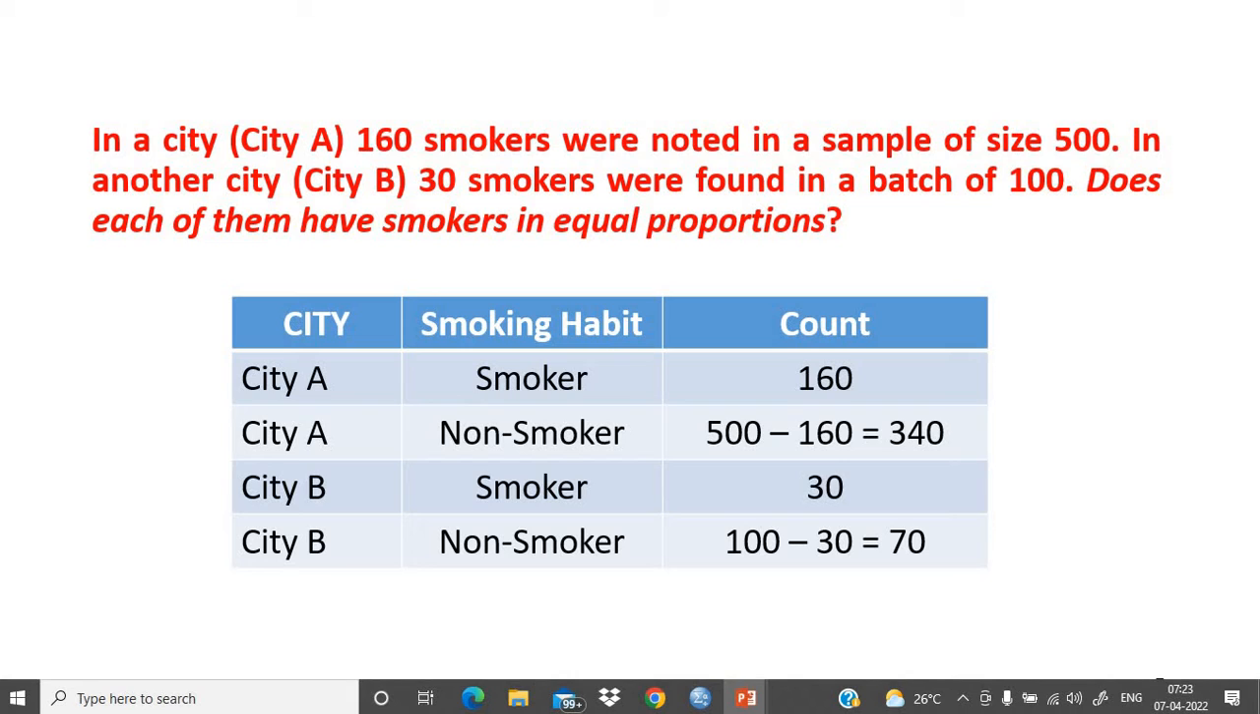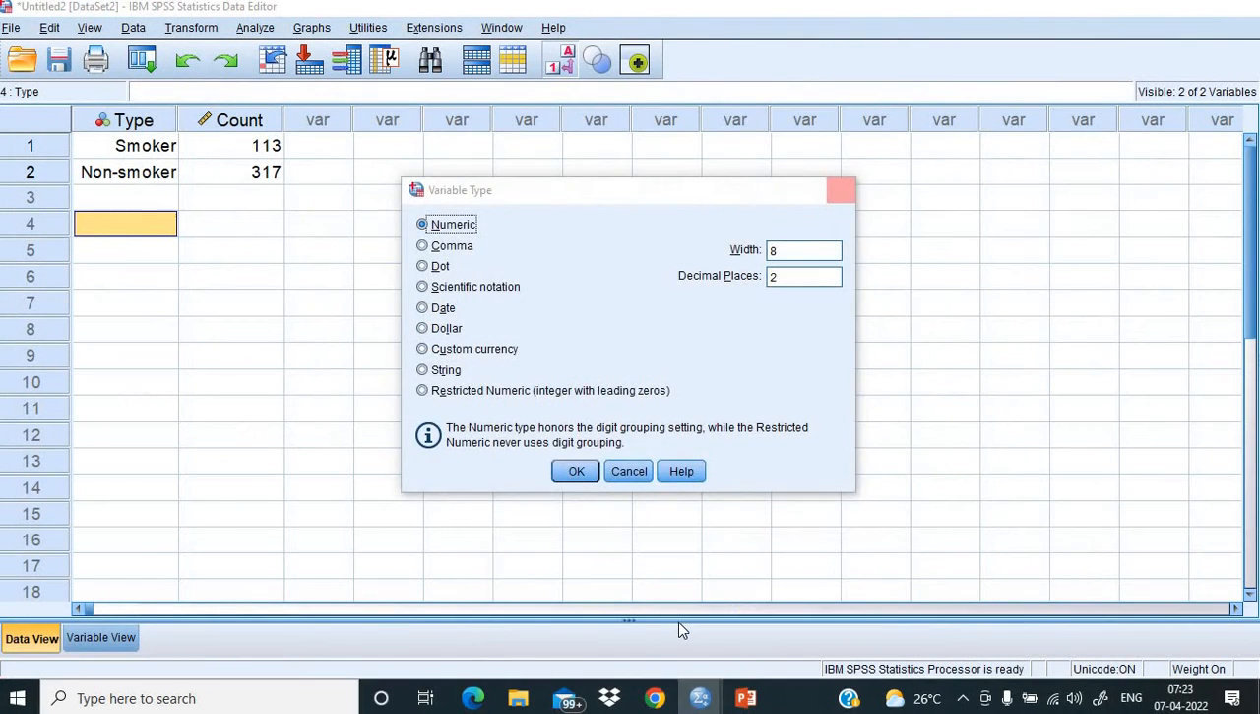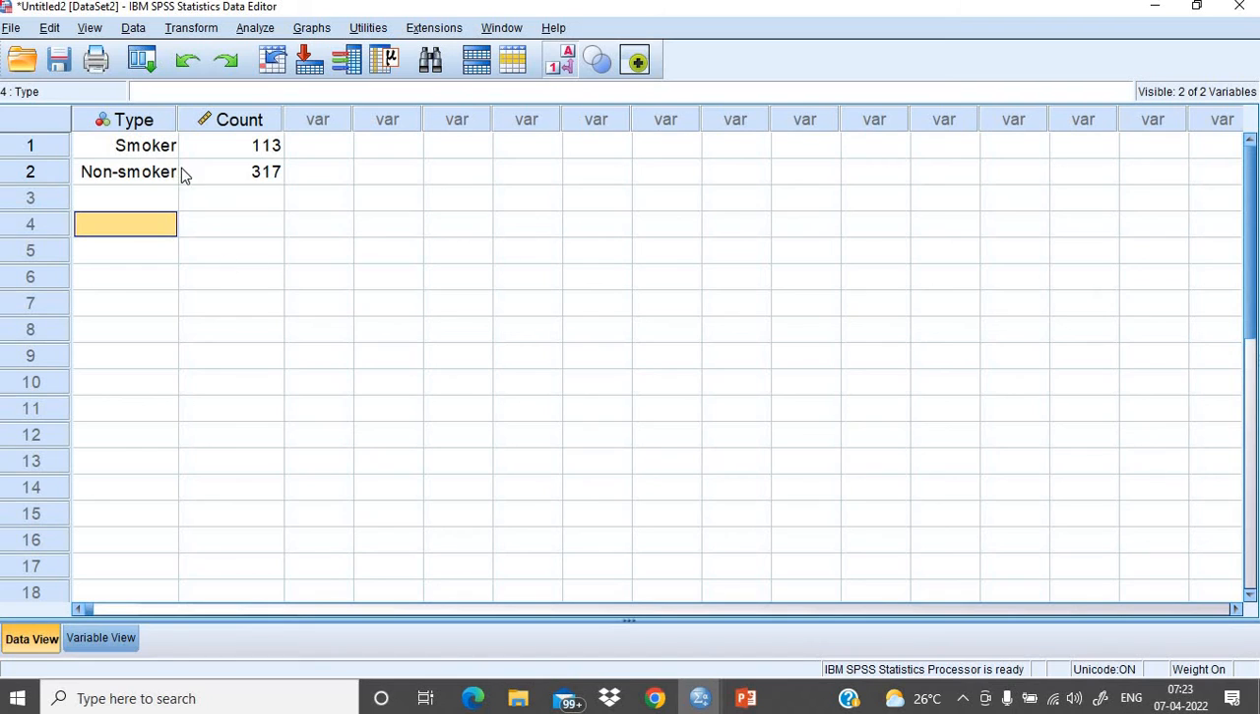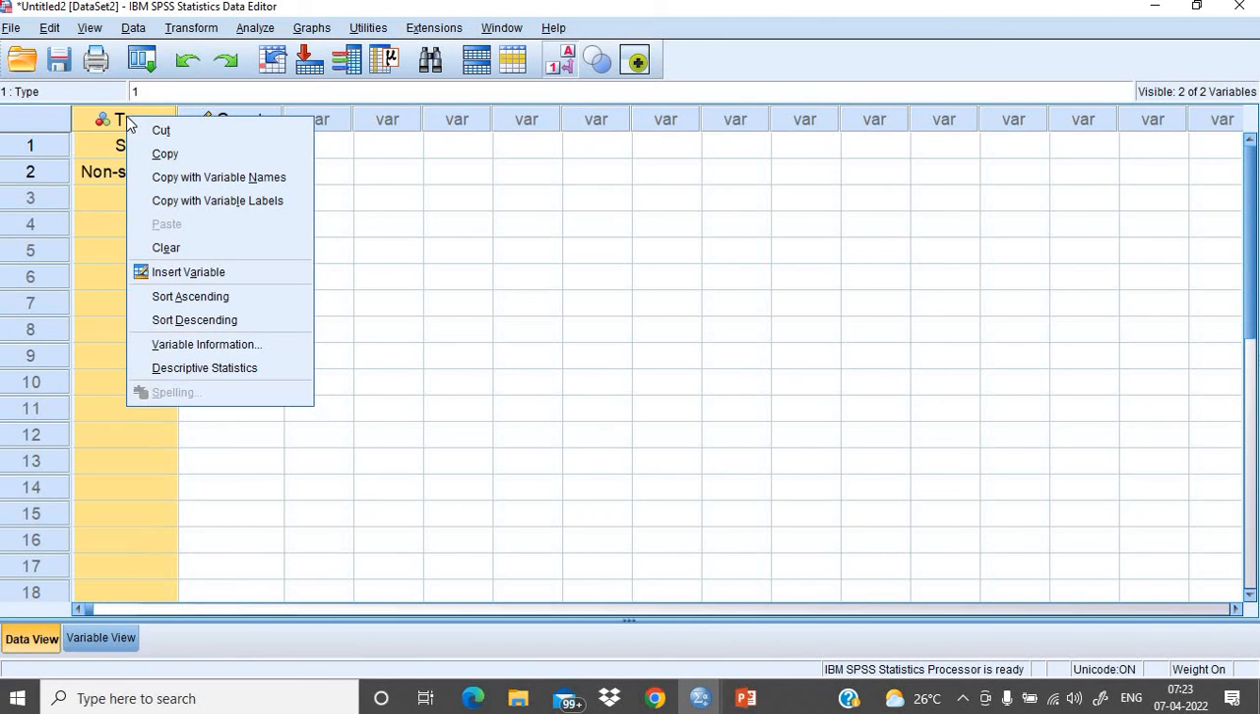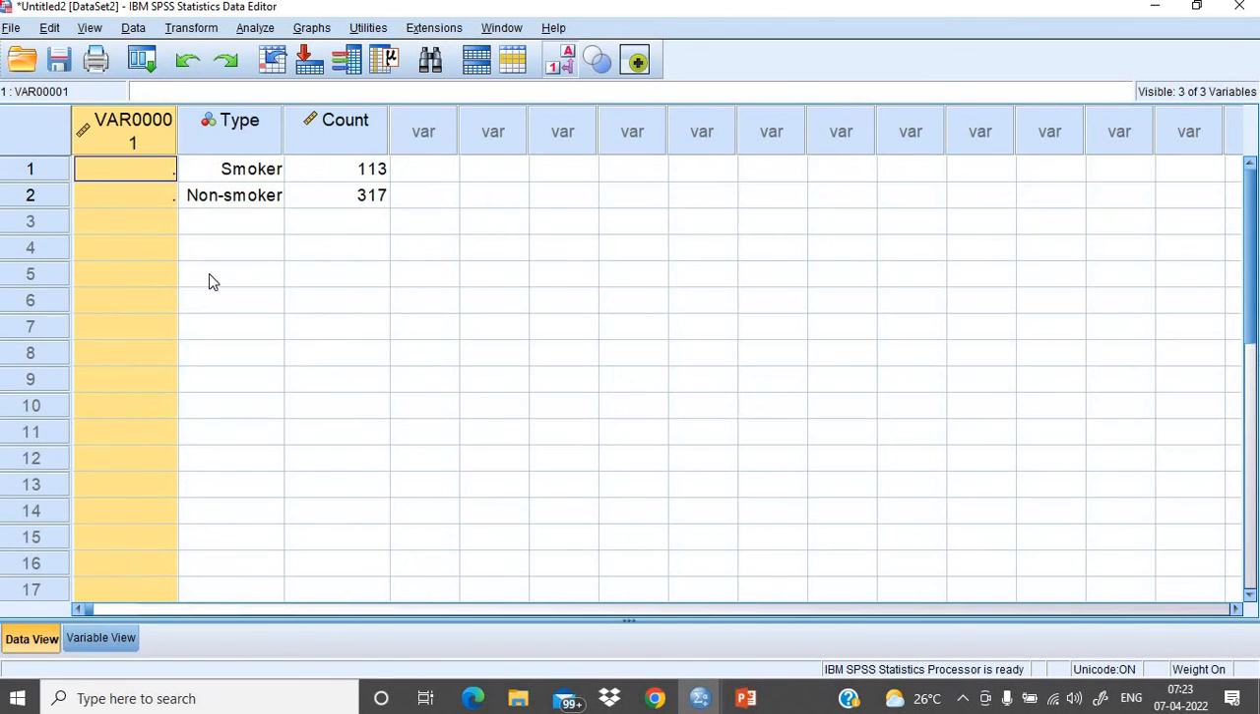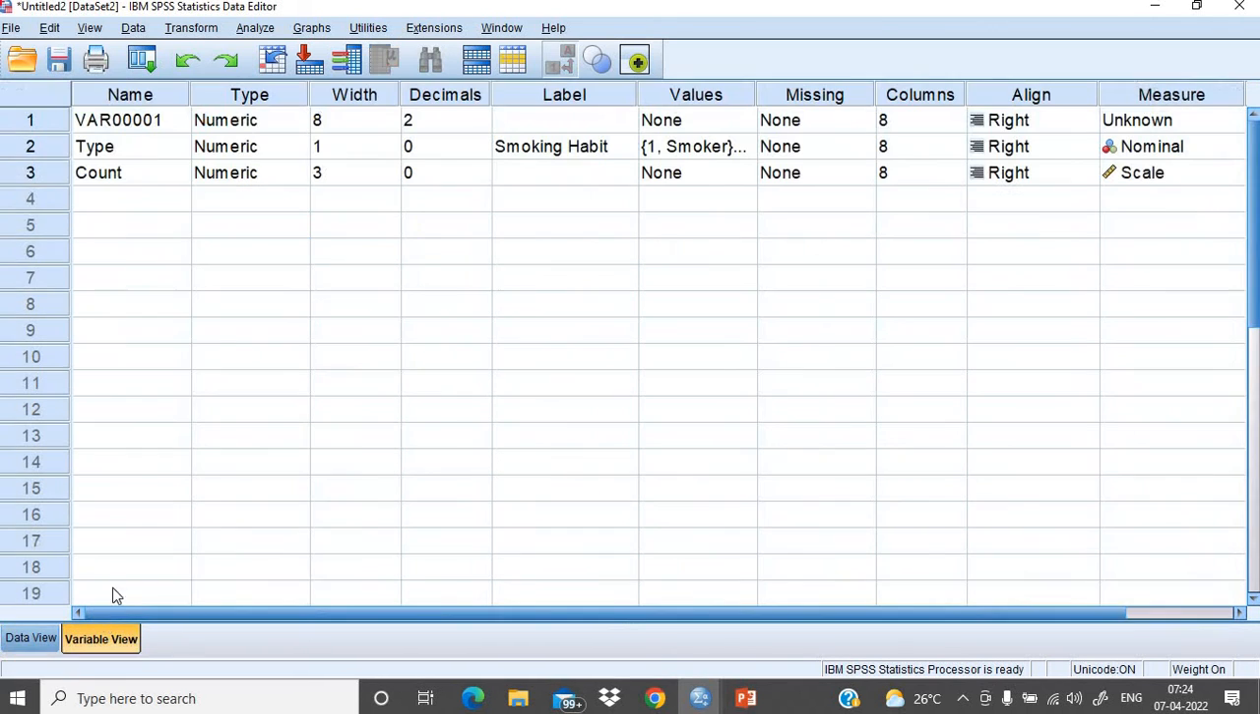Now we take this information in SPSS and let us try to conclude. So try to perform the Z test. So we come back to SPSS. Smoker, non-smoker, that is required also, but I try to insert a new variable. So insert variable, I click and a new variable gets created. So we go to variable view now.